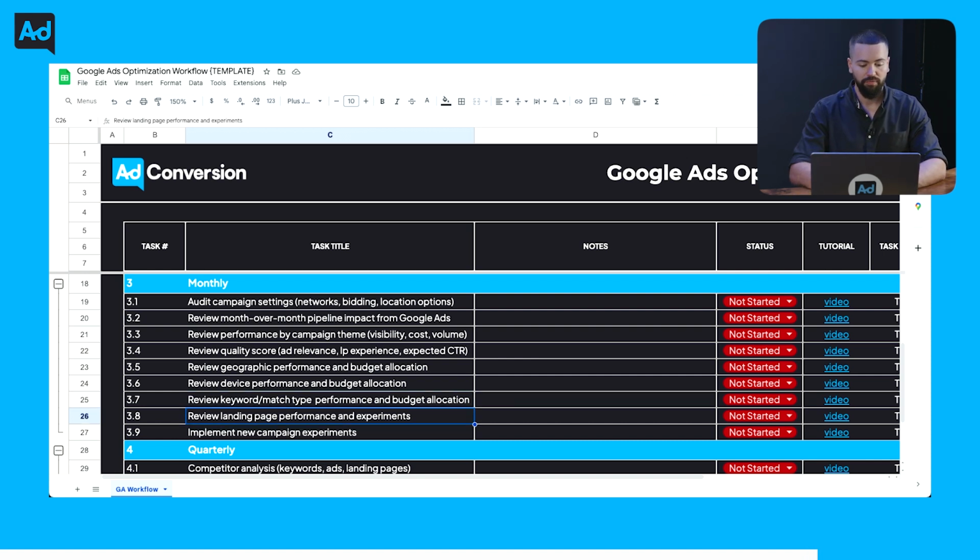Reviewing your landing page performance and any experiments that you're running. How are your landing pages performing? Are you running experiments? If you're not, that's definitely an opportunity. We're going to talk about that later. But you want to make sure you're giving your landing pages actual effort and attention. And then last but not least is, are you implementing net new campaign experiments? Are you actually testing new experiments? If you're not, then that is a massive opportunity for you to improve performance.